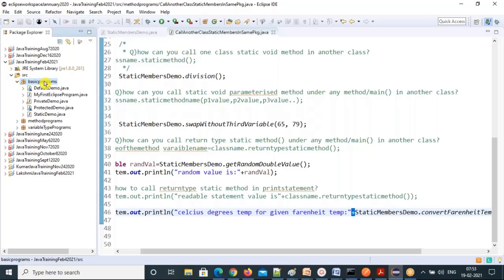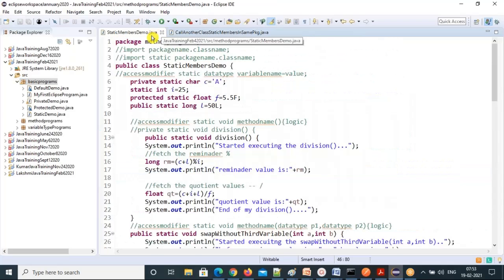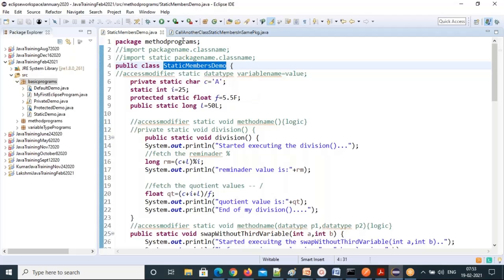Okay, so now we're crossing the package. Another package class, how to call. This class is in the method programs package. This static members demo class is available in the method programs package, and I'm going to call its members in the basic programs package. I'll create a new class.